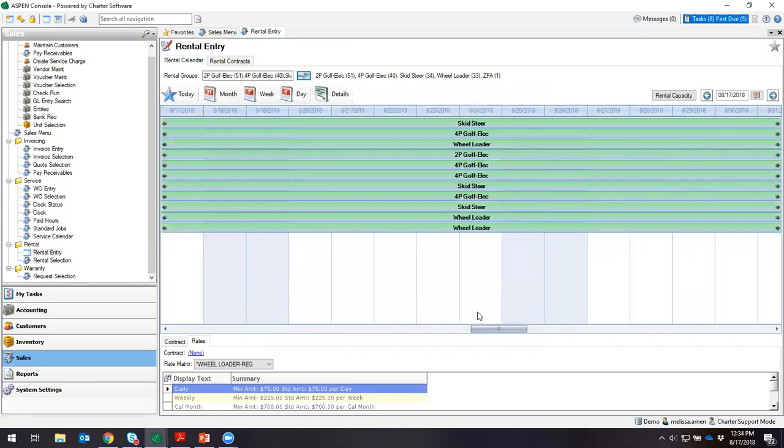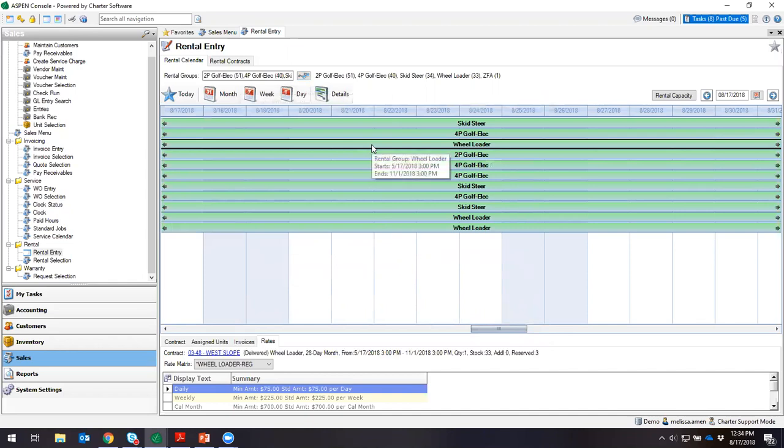Once we determine what it is we would like to look at, each of these green bars that populates on the screen would represent a different rental contract. We can click on any of those green bars in order to display detailed information about that contract on the screen. So by selecting one of these groups, we now see that we've got some additional tabs that are available down here at the bottom of the screen.